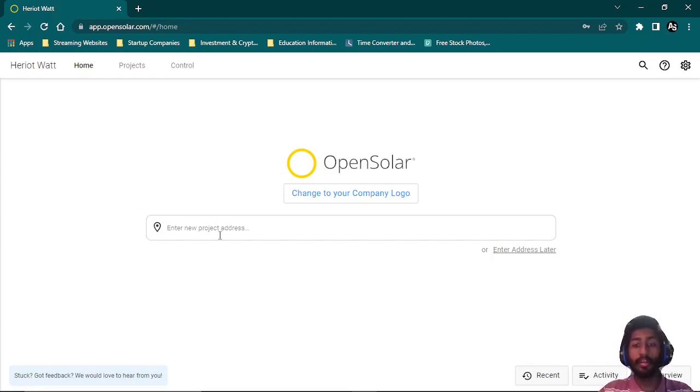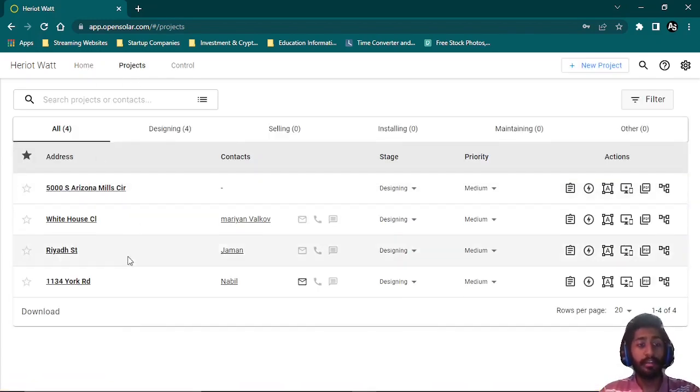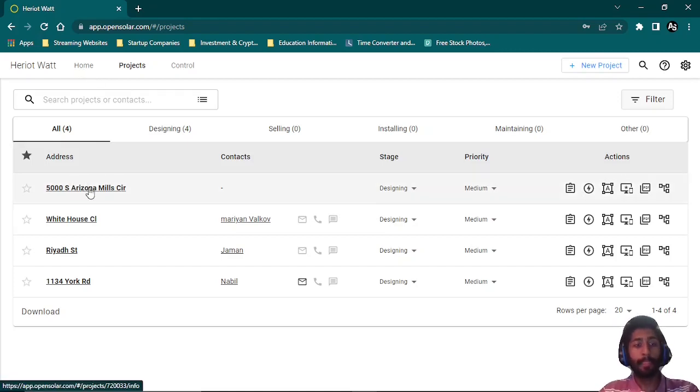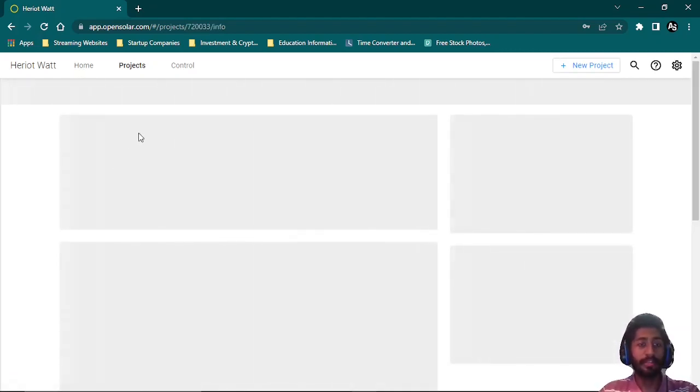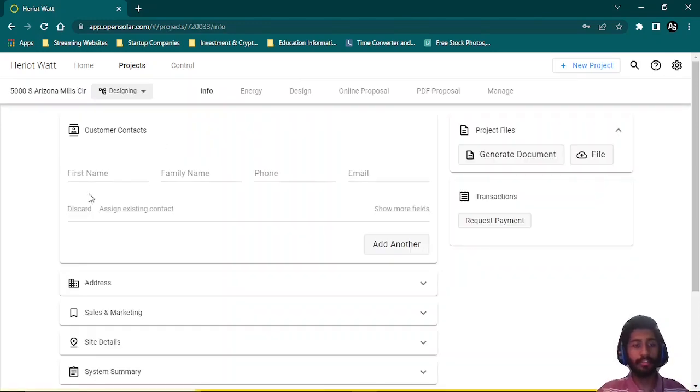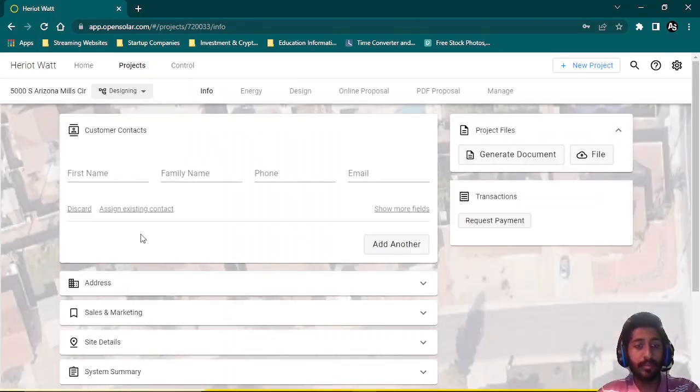After having the address, you can go to the projects tab. These are the past projects I've done on Fiverr, where I've offered clients freelancing services on solar. So I've designed a couple. After entering the address, I'm gonna just choose a random test address. It's a random one in America.